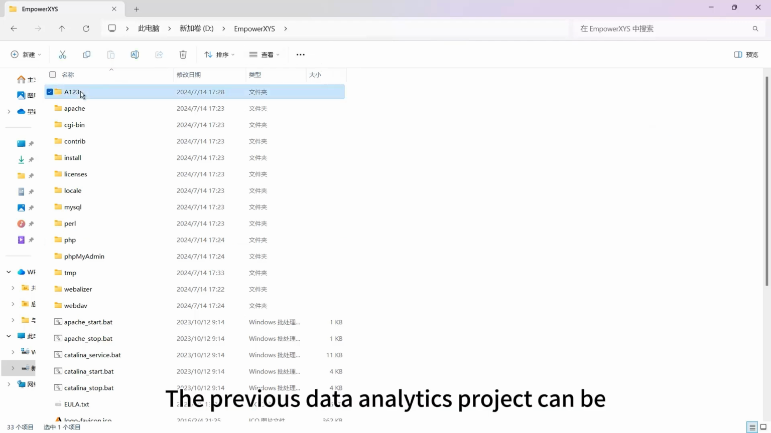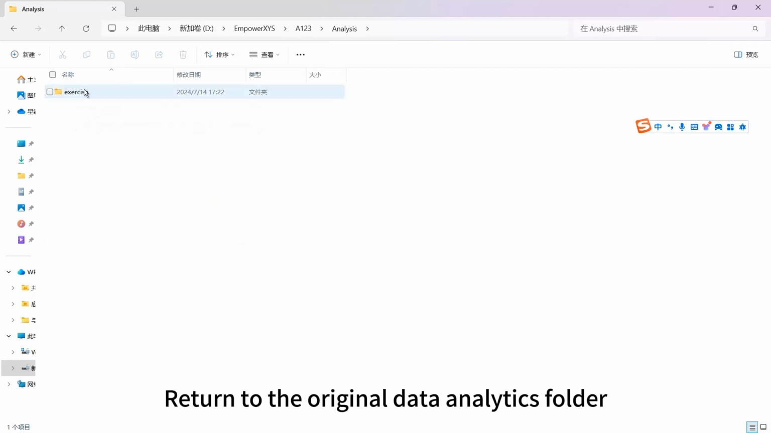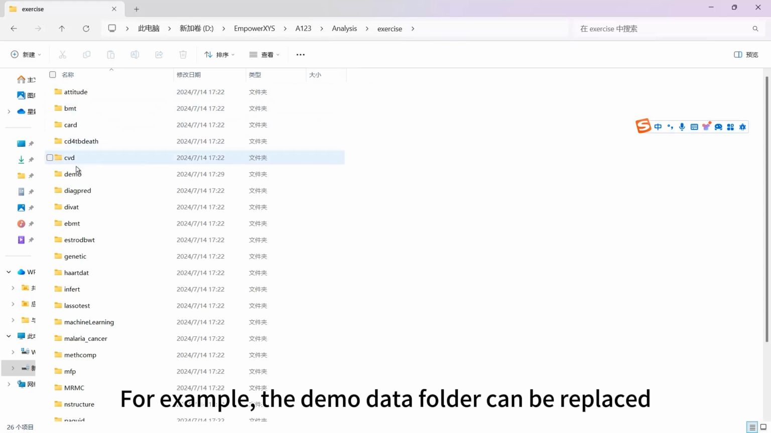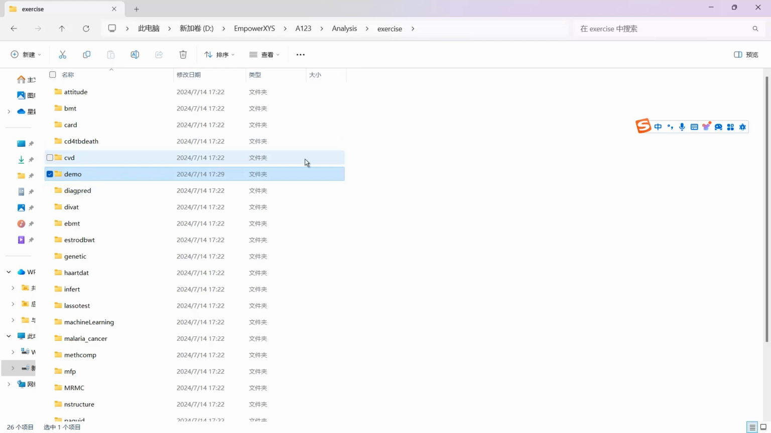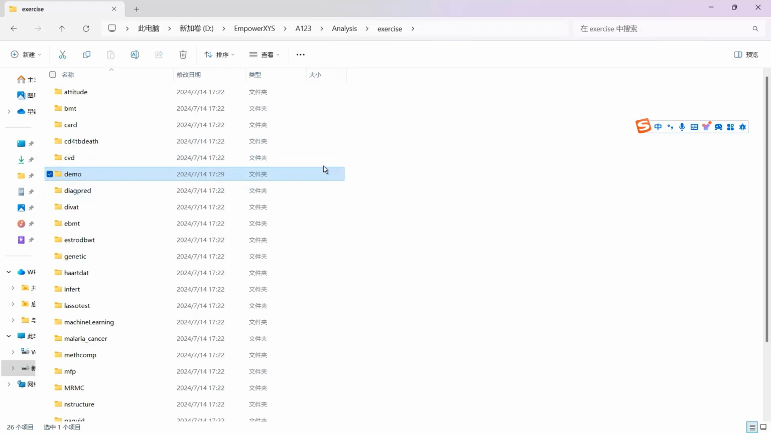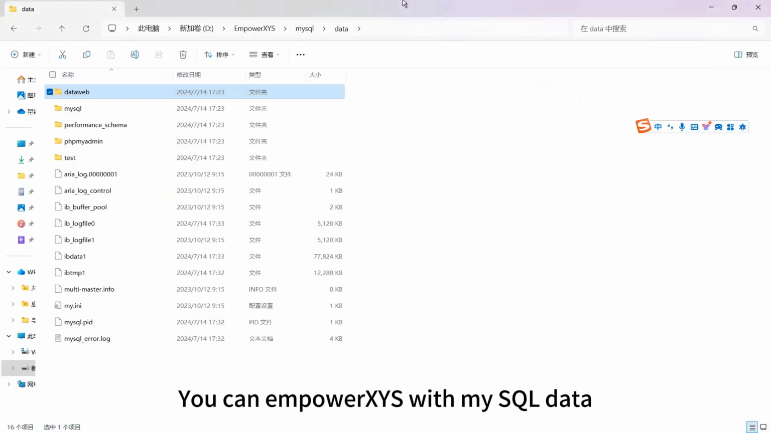The previous data analytics projects can be returned to the original data analytics folder in the path. For example, the demo data folder can be replaced. That way, you can retrieve all the original working files. If you use your database function, after establishing the database, if you need to reinstall the software, you can back up EmpowerStats with MySQL data.